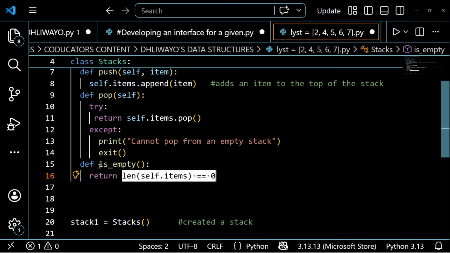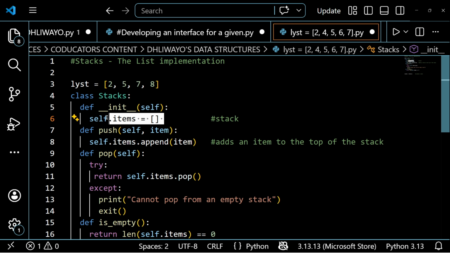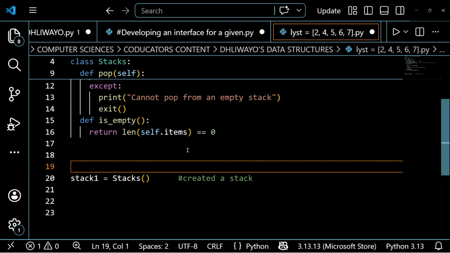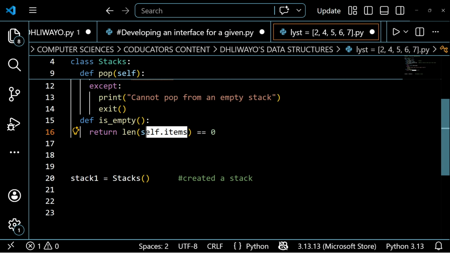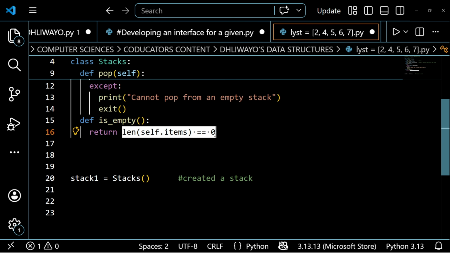Okay, in other words, when a list is empty, it means that the length of self.items must be 0. Remember, self.items is referring to an empty list initially, right? So the moment I say isEmpty method, it must return the length of self.items equals 0, because self.items is referring to an empty list. This one is not just a one-way expression, because it is a Boolean expression. It has two possibilities.